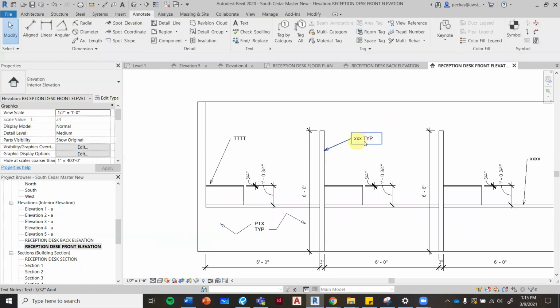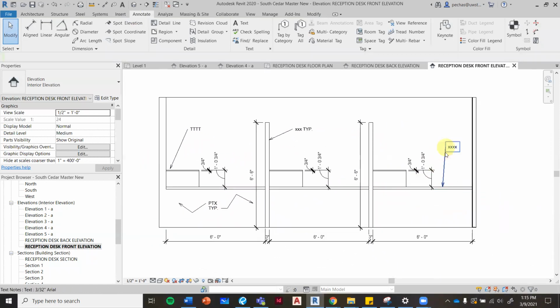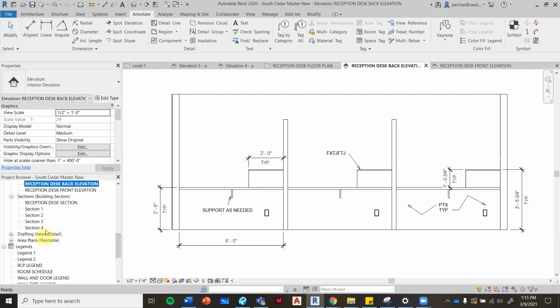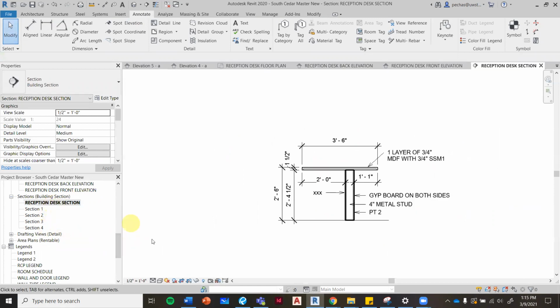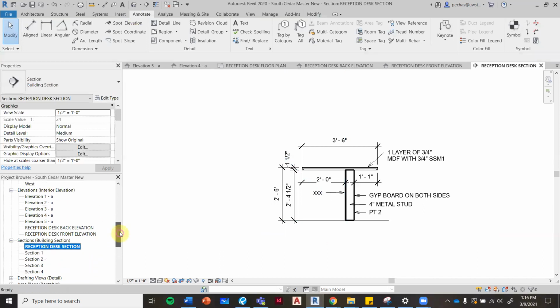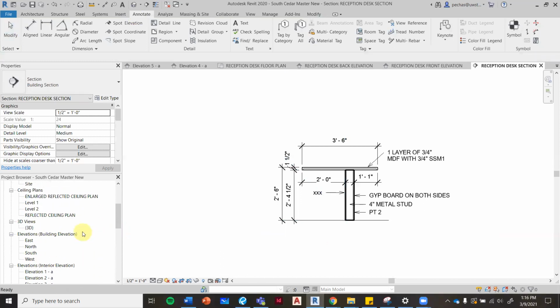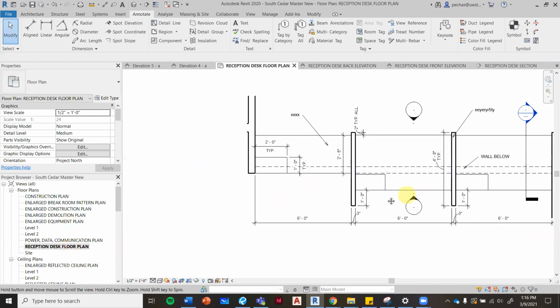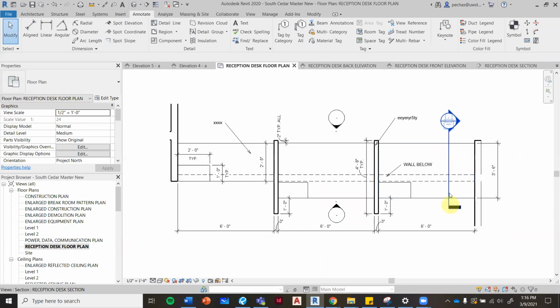Finishes, dimension. Okay, this is what the front would look like. That's what the back looks like. Section looks like this. The reason why I didn't really think about how that taller portion is constructed is just because we are going through right here, right?